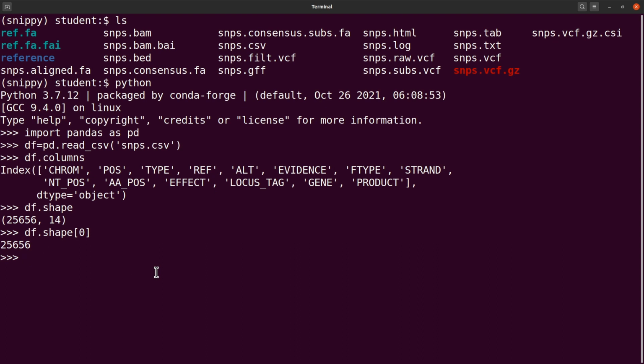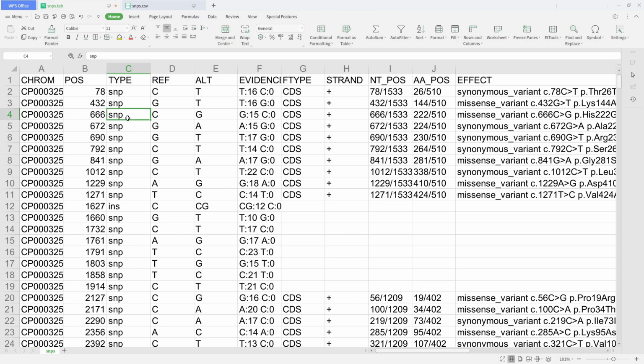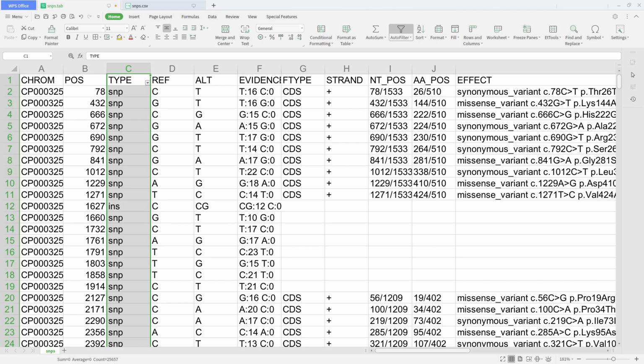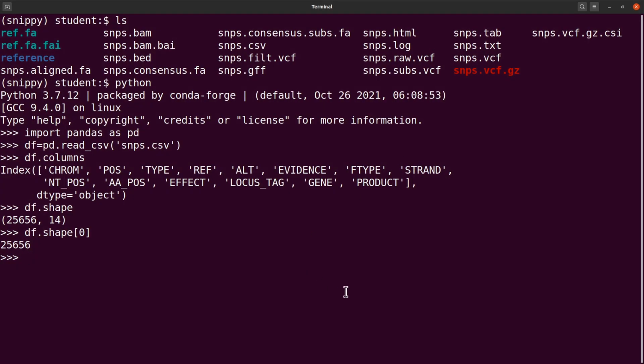Now let's look at the second one. If we want the variant types, not the count, but the types themselves, the types are in this column here. Let's just look at the spreadsheet. That's what we have here. Here we just use the filter to get the counts, but we will do the same thing in Python. So to get the variant types, we will say df, and then we just specify the column, and then we say not value_counts, we say .unique.